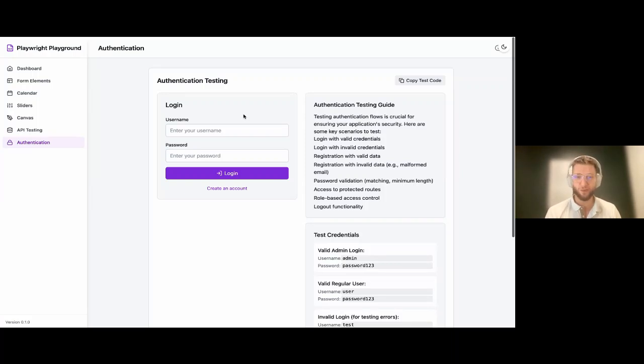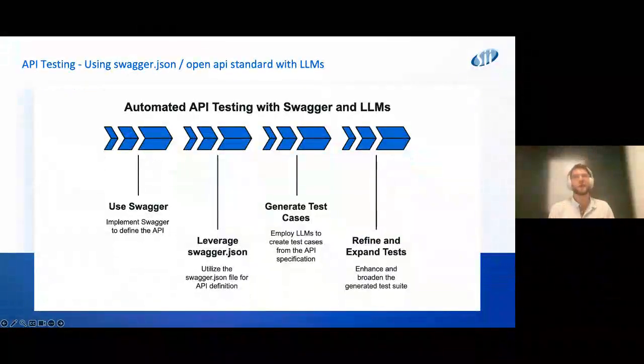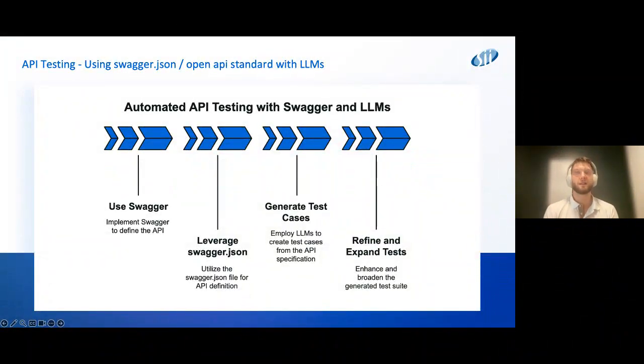Now we can generate that easily. And of course, if we talk about test automation, one of the most crucial things is using REST API for a backend test. And as you probably know, backend testing is very, very important.